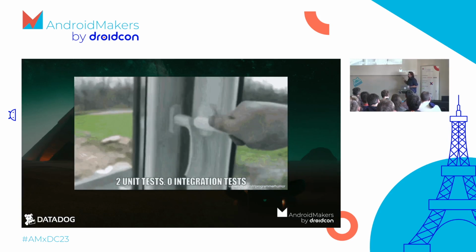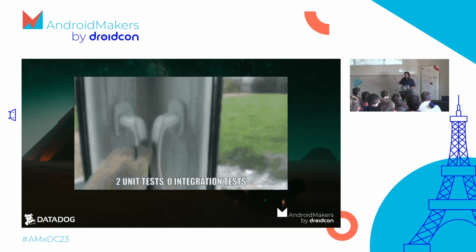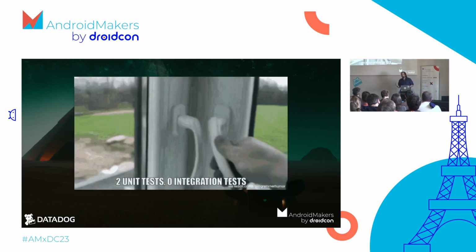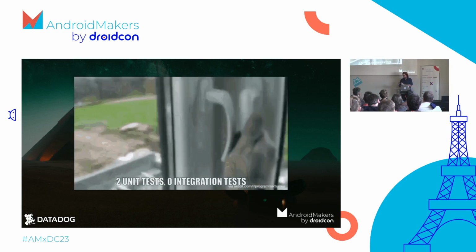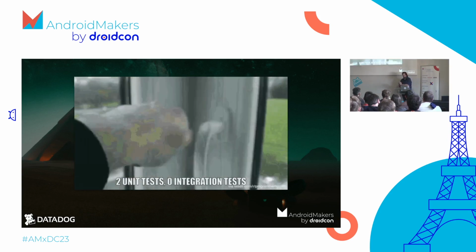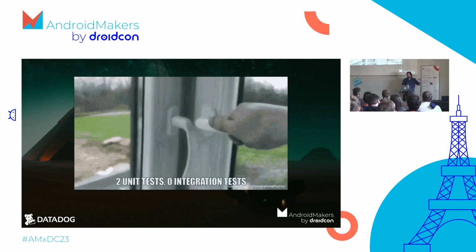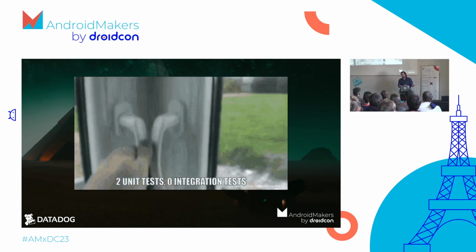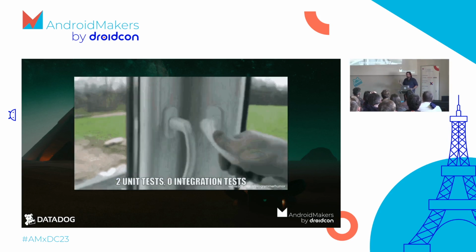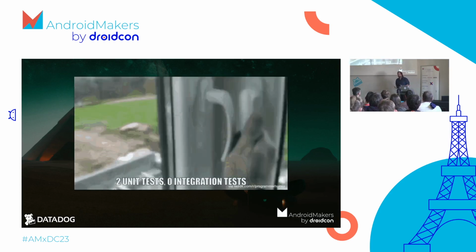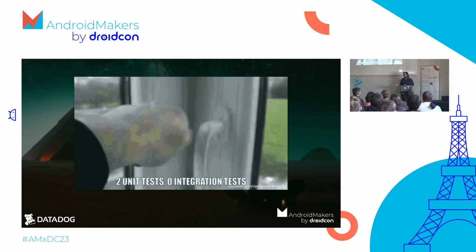One of the things is, why do we have the integration and end-to-end test? Mostly because when you have unit tests, it means that, yes, this piece of the code works perfectly. And then you take another unit and this other part of the code works perfectly. But when you put them together, it doesn't work.